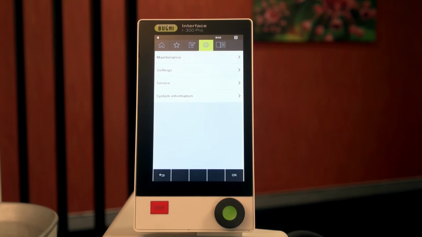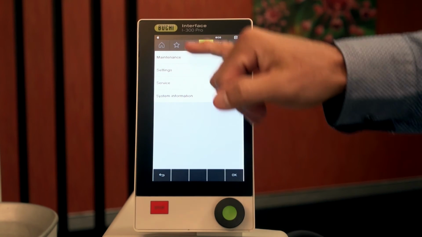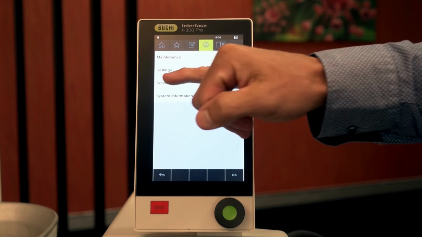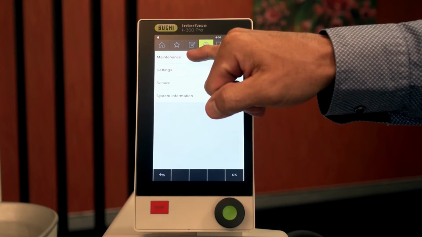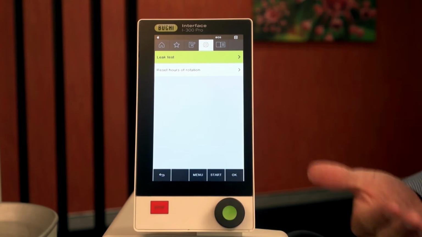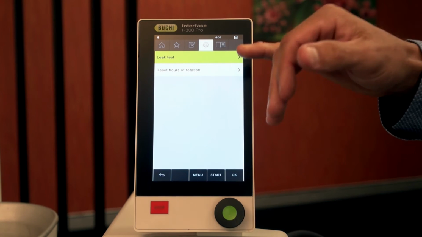The next icon on the sub menu at the top here is the settings or cog icon. And here we can see maintenance, settings for the system, our service functions by our engineers, or some system information. If we start with maintenance at the top here, we get a very nice new feature from Buchi. This is a leak test, so we can test the tightness of our system.